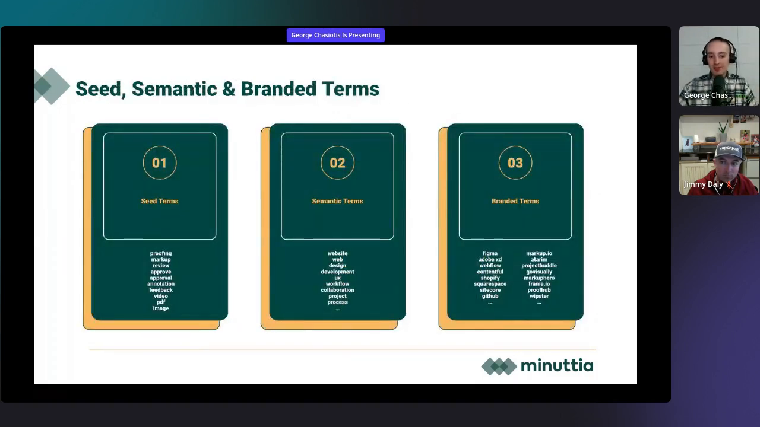Now, we discussed that in the first step, you need to define seed, semantic, and branded terms. Based on the hypothetical scenario I shared with you, some seed terms that are tightly connected to the business and the product, right, should be terms like proofing, markup, review, approve, approval, annotation, and so on and so forth. Some semantic terms, now, that are semantically associated to what the product is all about are website, web, design, development, UX, workflow, and so on and so forth.